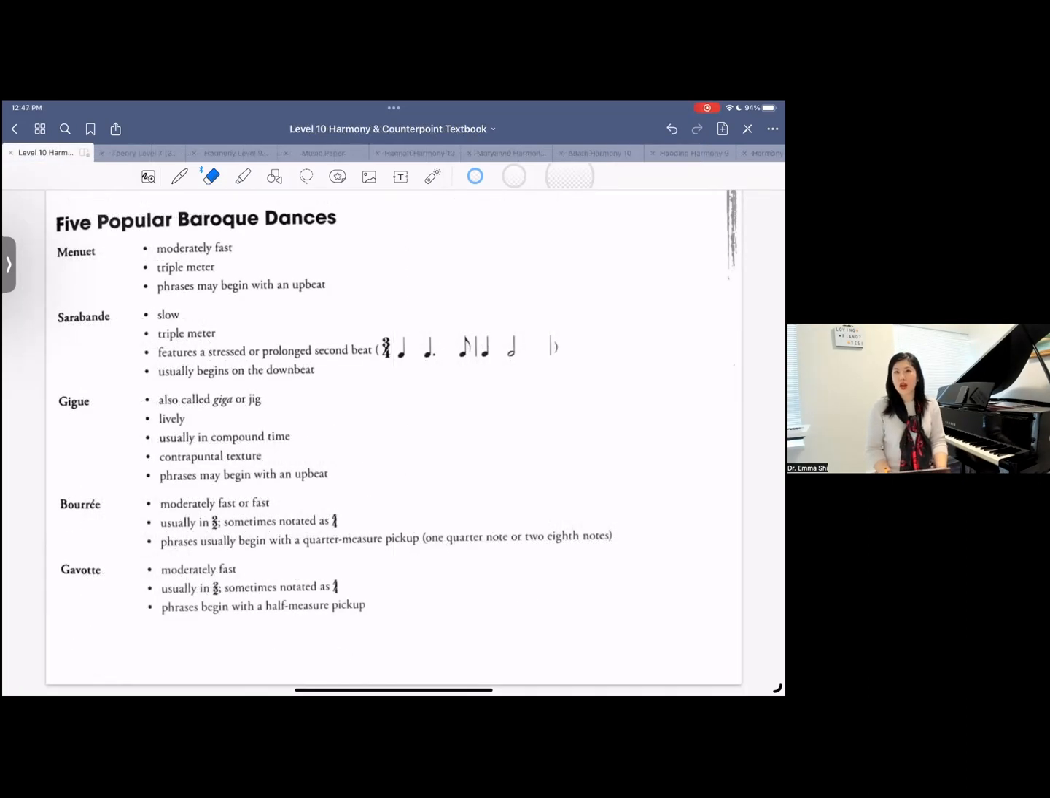Dance. The character of 5 popular Baroque dances you have to remember very well, which is minuet, which is triple meter. Phrase may begin with an upbeat. Sarabande, which is slow tempo with triple meter. And the typical rhythm pattern will be quarter, dotted quarter with an eighth note, followed by a quarter and a half note. So in other words, the second beat in sarabande usually has a longer length.